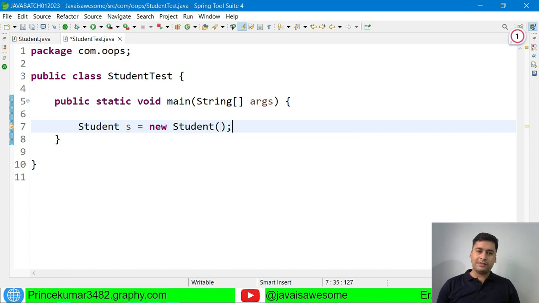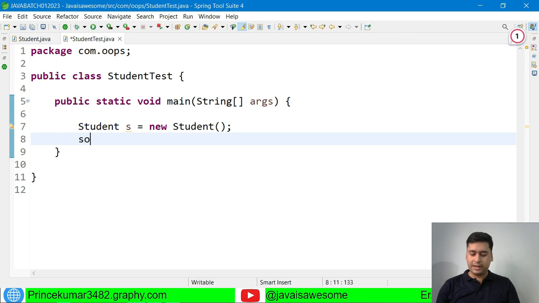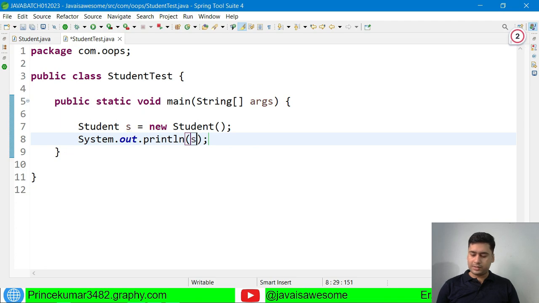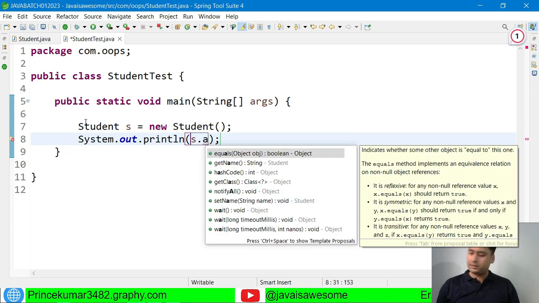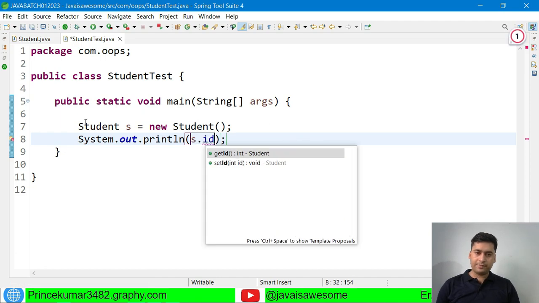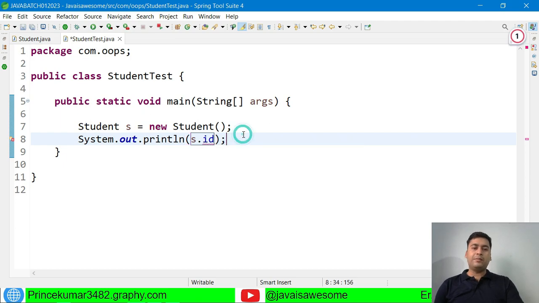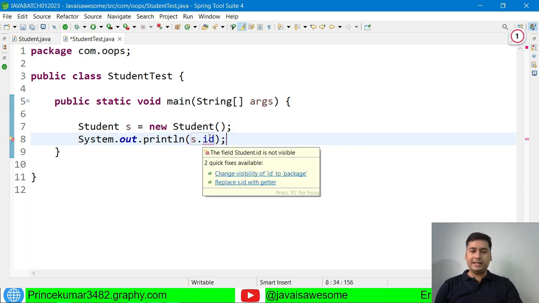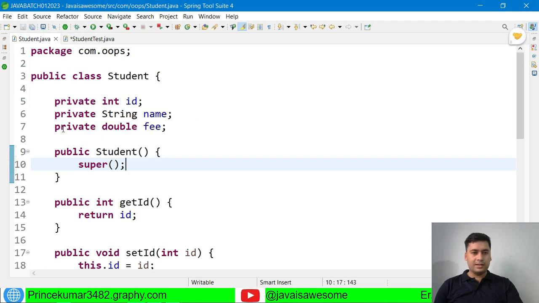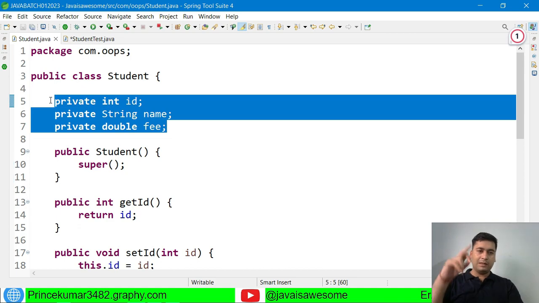So I have created the object, but when I try to access it, System.out, and I want to print s.a, I'm not able to see a or id or anything. s.id. Okay, so directly I'm not able to access it. It's saying the field id is not visible for this class. In this class it's visible. id is visible in this class because of private. It will be available inside this class only.